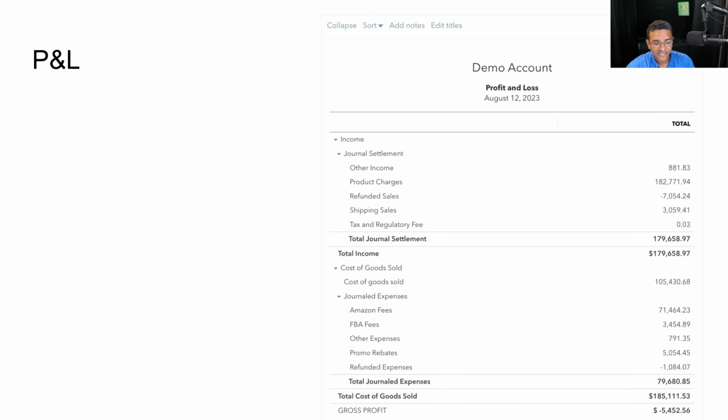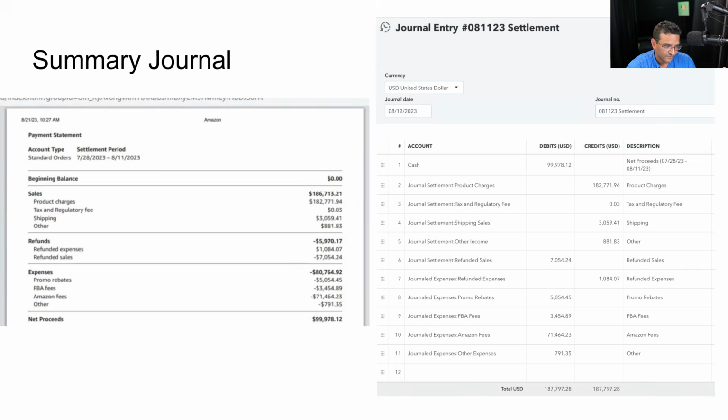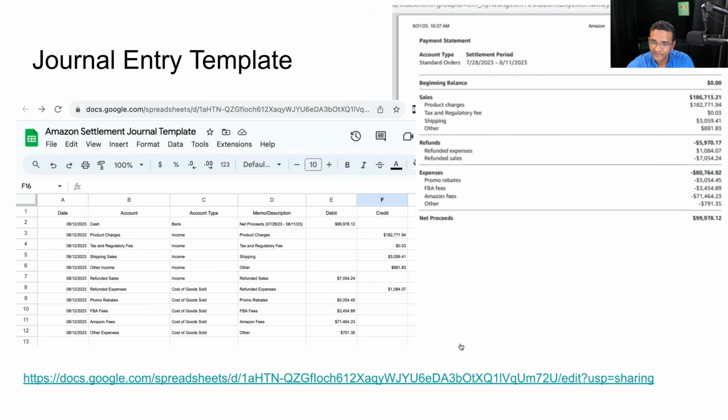Then you're able to see the P&L, and this is the P&L from the QuickBooks file that I showed you, the journal entry. This is the exact same thing, and this is how we translate the information on the Amazon report, which is this report, into the profit and loss report.